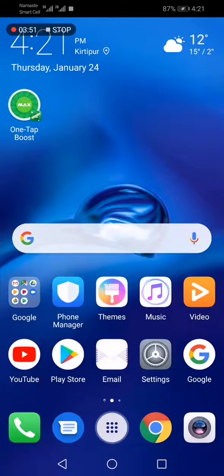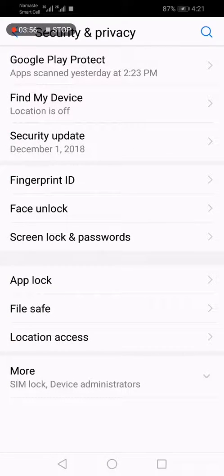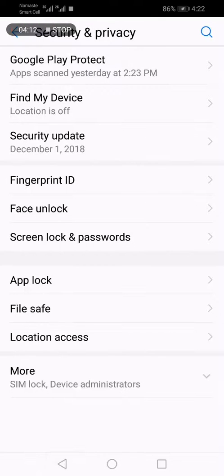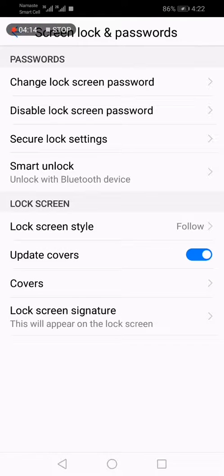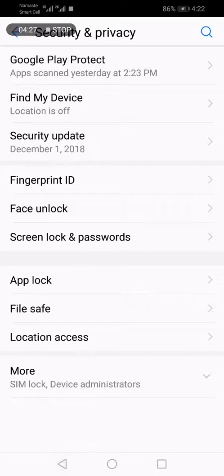So guys, next one is the face unlock, but I don't want to do the face unlock right now, because it doesn't provide as much security as the fingerprint, so I don't do it. Screen lock and passwords: we can change passwords, disable lock screen passwords, and there's security and smart unlock. We can unlock with a Bluetooth device. Okay, everything is here.